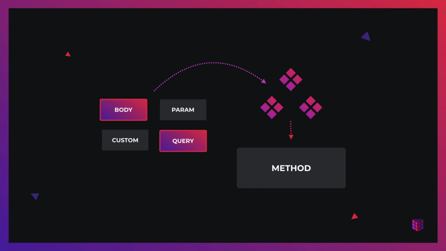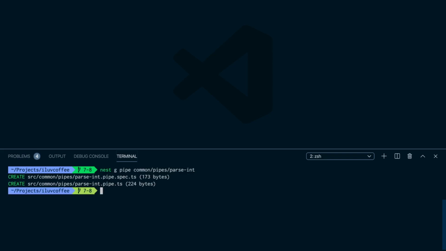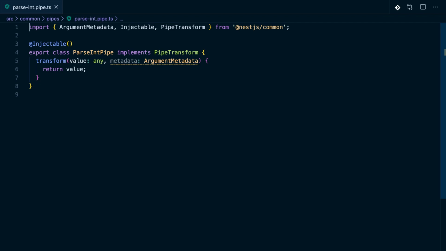Let's fire up the terminal and generate a pipe class using the Nest CLI pipe schematic, placing it in the common/pipe folder and calling it parse-int. Note that we generated this pipe in the common directory again, where we can keep things that aren't tied to any specific domain. Let's open up this newly generated parseInt pipe file and see what we have inside. As we can see, the Nest CLI generated an example pipe for us without any logic inside.